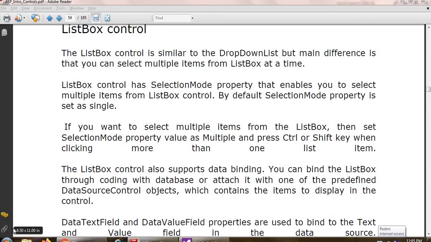How are you? Today we are going to start the list box control. Three days ago, we saw the different types of HTML controls and server controls, and the difference between HTML controls and server controls. We have also seen some controls like label, text box, radio button, and button. Those controls are completed. Today we are going to see what we mean by list box control.